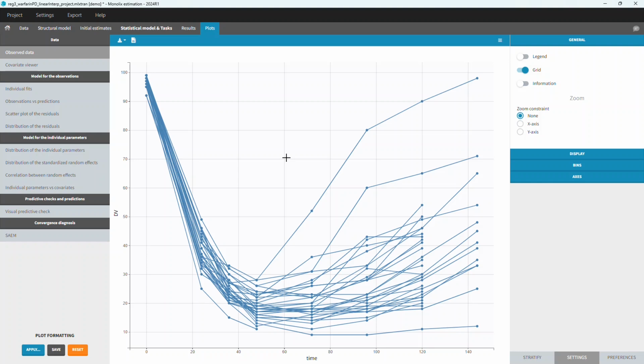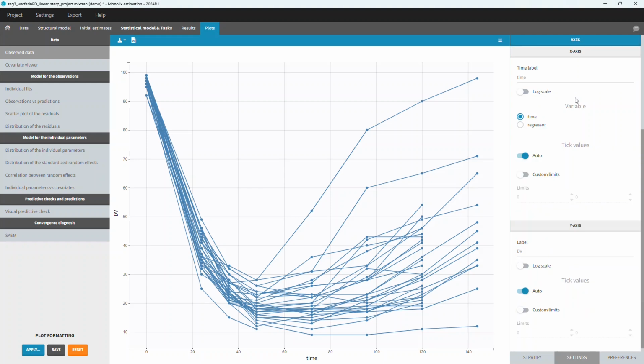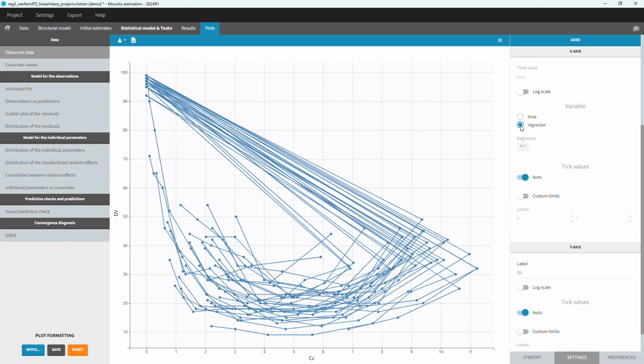But because I'm going to model the response as a function of concentration, it's also useful to look at the concentration on the x-axis. And I can do that by going here to Settings and then clicking on Axes. And under the x-axis, I can change to using the regressor. Here I only have one column tagged as a regressor in the dataset, but if I did have more than one, I would be able to select which one to use.